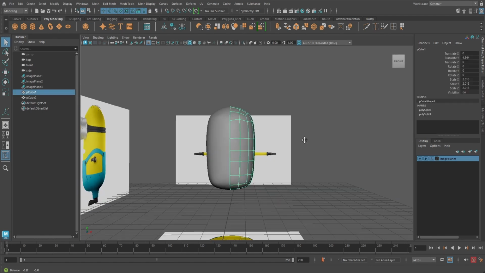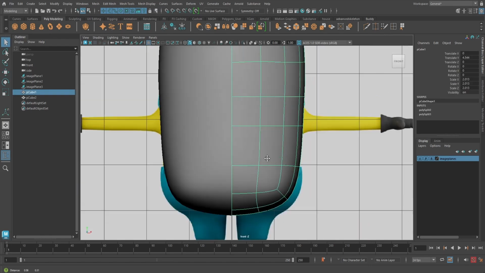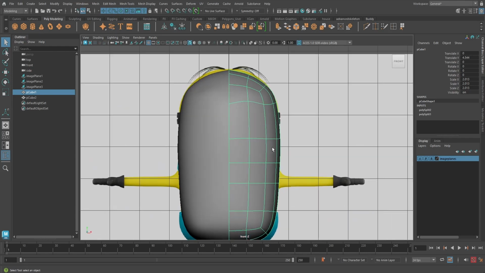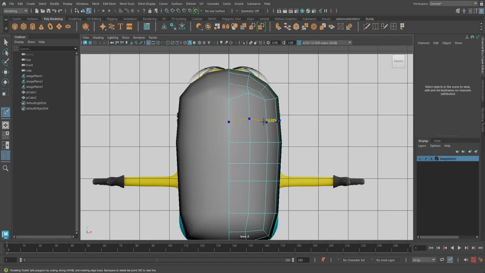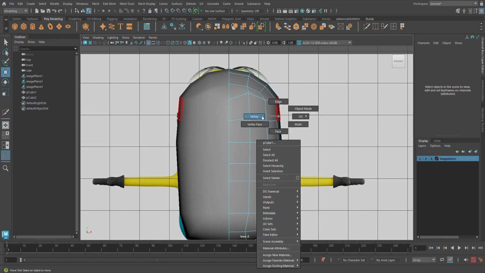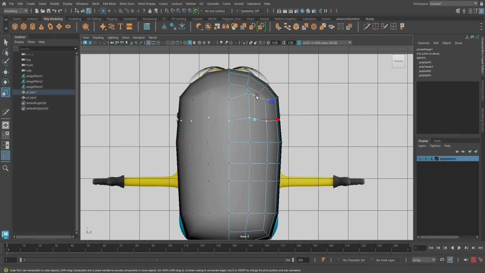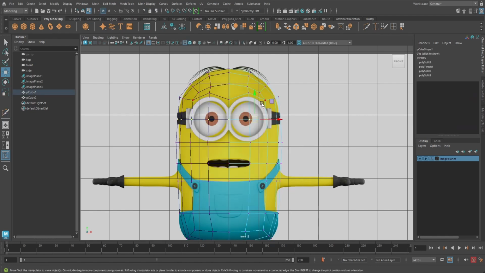Let's go to the front view real quick and let's select the multi-cut tool and hit Control and insert an edge loop right here. Let's select the vertices and straighten them out. Hit the scale, straighten it.